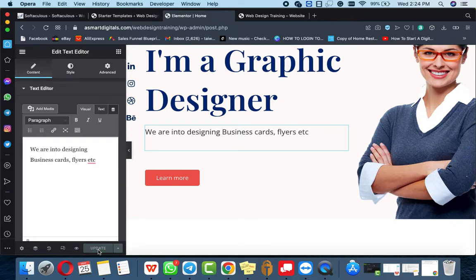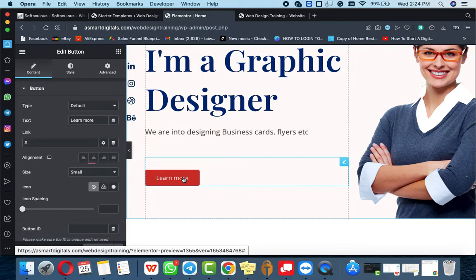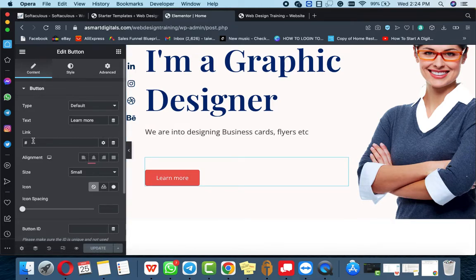You continue. It has been updated. This is a button. If I click on it, it won't take me anywhere because a hash is there. If you put a hash where the link is, it means it's not functioning, it's stagnant. When you click on it, it's not doing anything. But if I copy a link and paste it there, once they click on it, it will take me to where the link is.